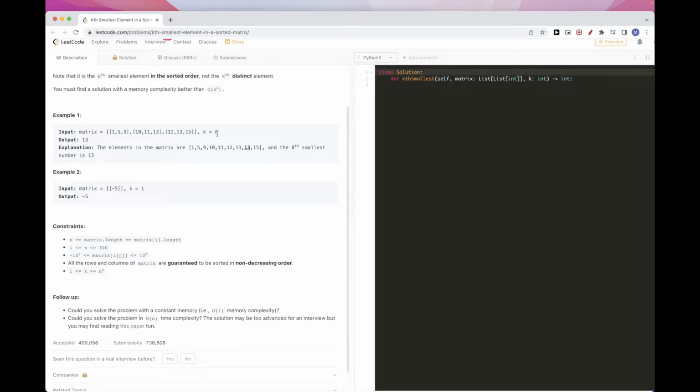K minus 1 actually, but that's O of n log n, where n is the size of the entire matrix. So it's actually O of RC log of RC, right? So if the size of the row and the column is n, so n squared, then it's O of n squared log n, actually O of n squared log n squared, right? And so that's not better than O of n squared that we are asked to do here. So that's not good. The other solution is just to take a heap, right?